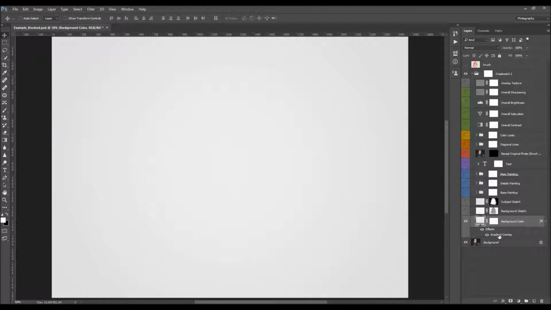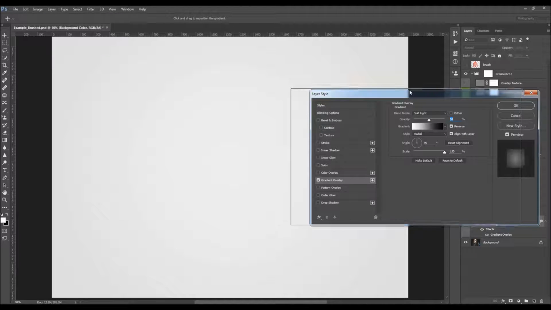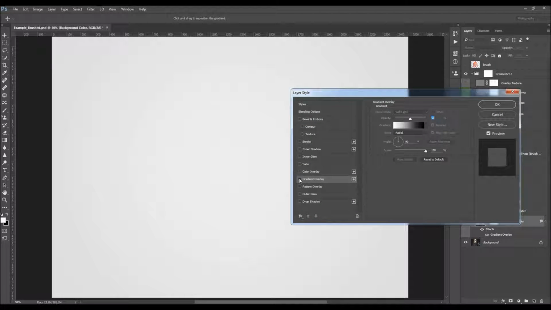And also this layer has a gradient overlay effect, so when you double click here, if I just hide this layer, you can see the difference. So it's just going to add radial gradient, right? So it's going to make the center of the photo brighter, and it's going to darken the edges around. Alright, and what you can do is you can change this opacity, right?